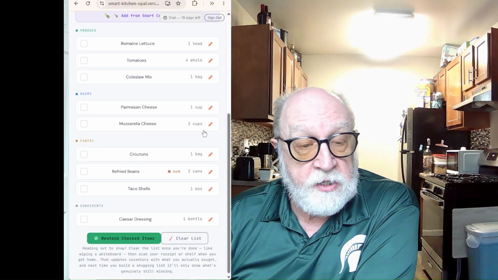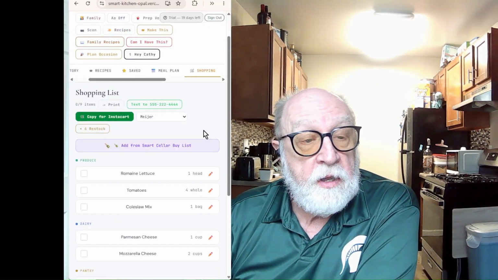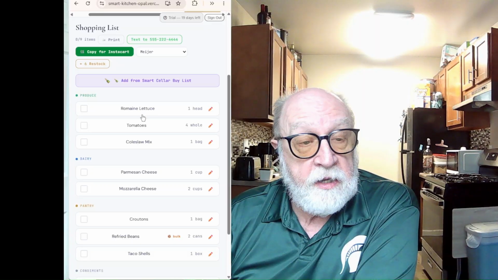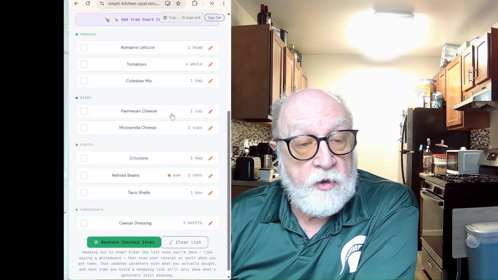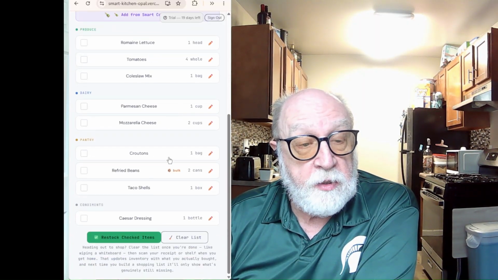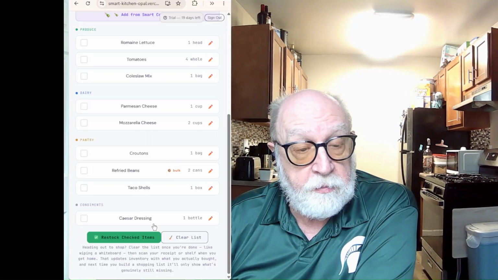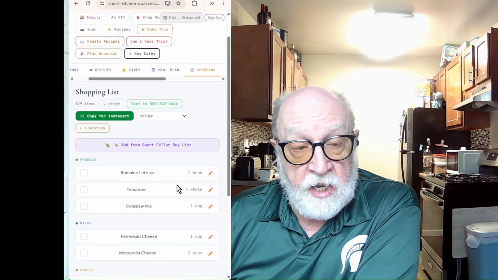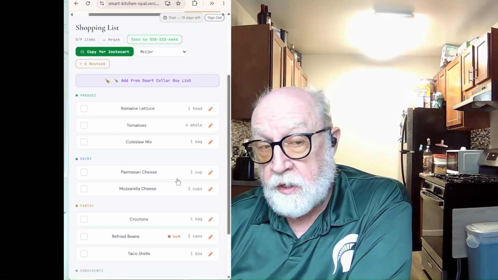Okay, well, this is stuff coming from my meal plan. Okay, romaine lettuce, tomatoes, coleslaw mix, Parmesan cheese, mozzarella cheese, croutons, refried beans, taco beans, Caesar salad. This is coming off of my shopping list.